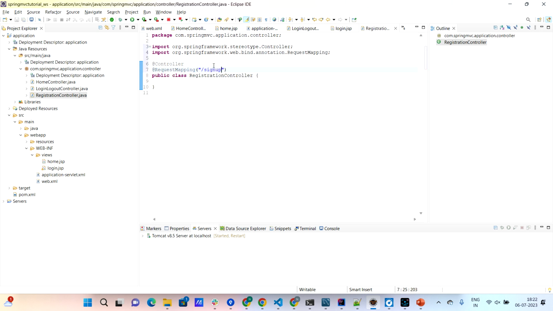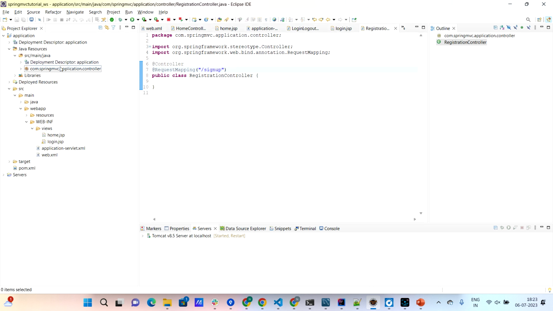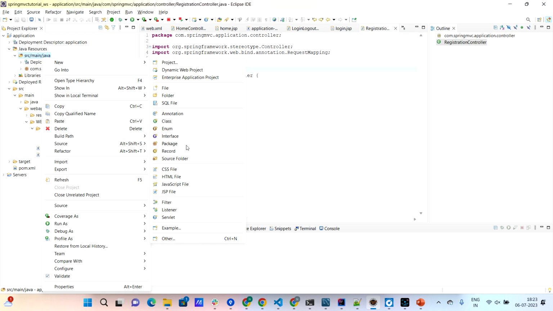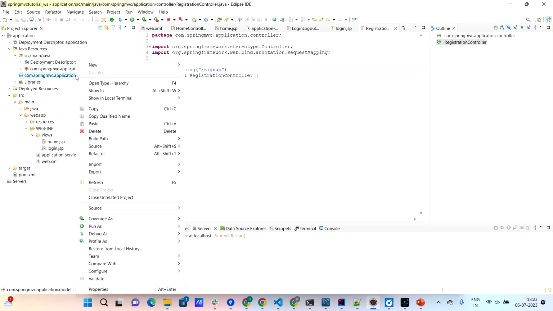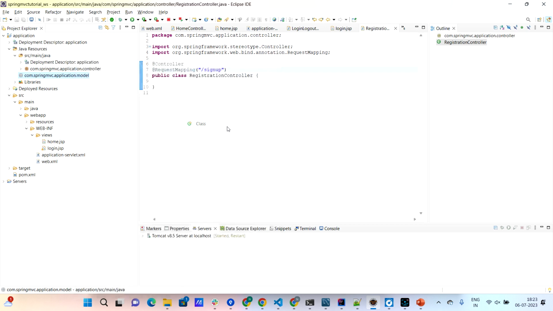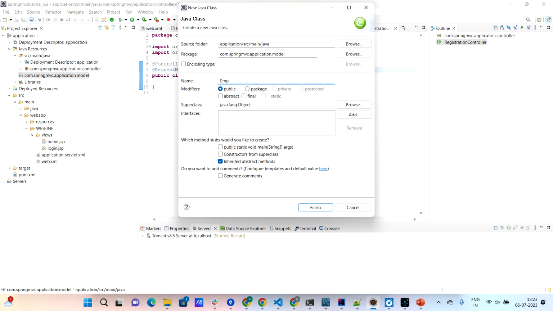Okay, the imports. Before defining the rest of the business logic, we need a model class. Since we are going to use model attribute, as I said in the previous video, model attribute is going to get your data and bind it to the model class. So first let's create a model class. Let's create a new package, com dot spring mvc dot application dot model. Inside this, let's create a class called employee.